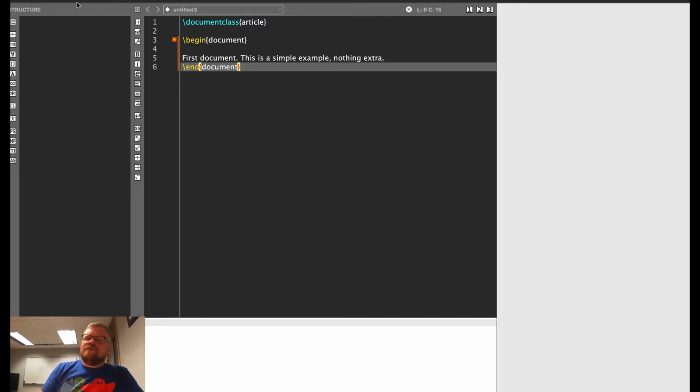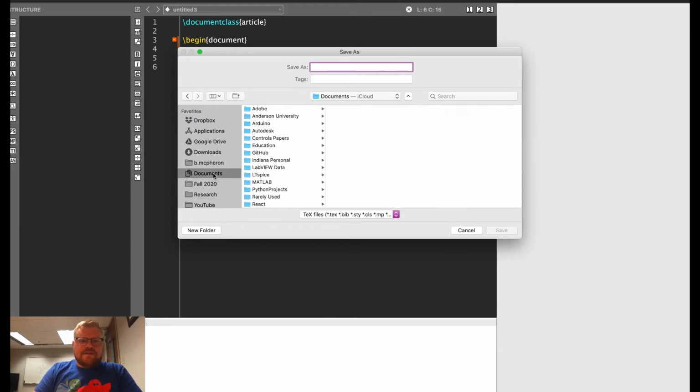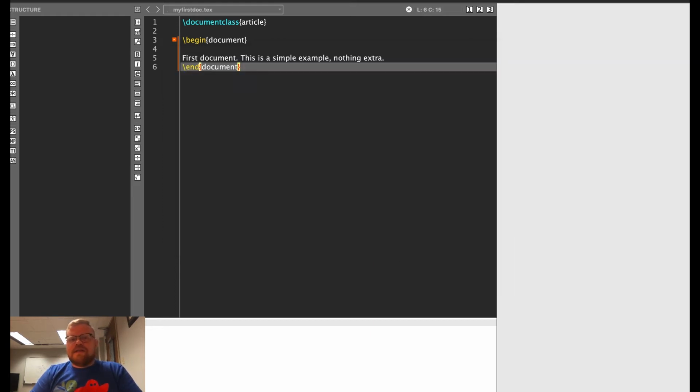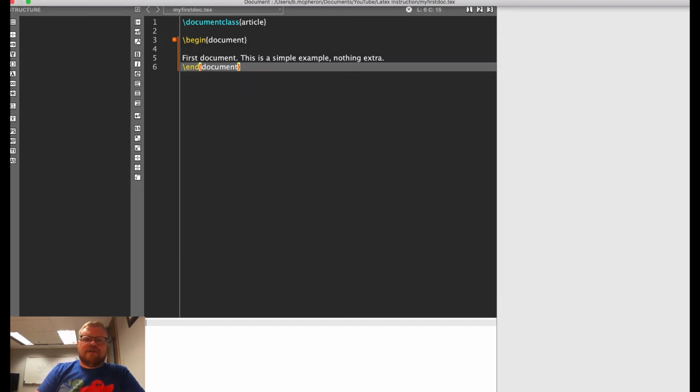By the way, if you do see an autocomplete, all you have to do is to click the tab button and it will go ahead and finish that autocomplete for you. So we're really close. All I need to do next is save. So I'm going to save this, and I actually have a specific spot I'd like to go for it, and I'll call this my first document. Okay, so it's now saved as my first document.tex.